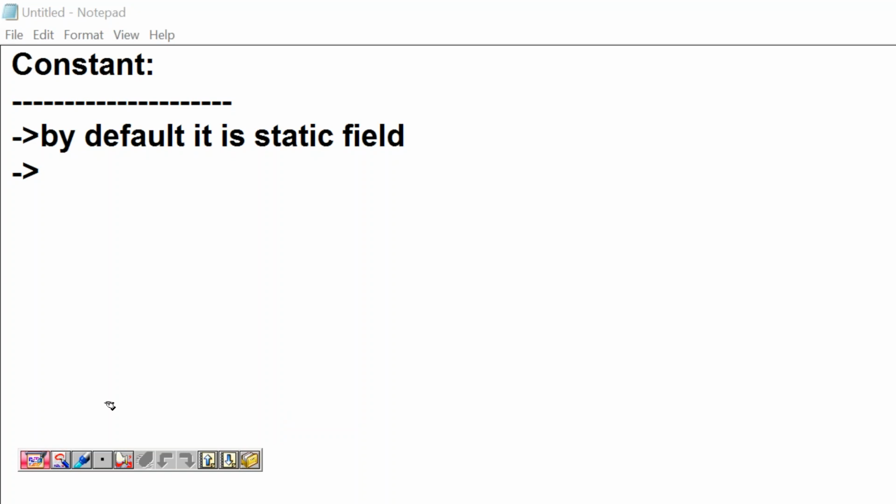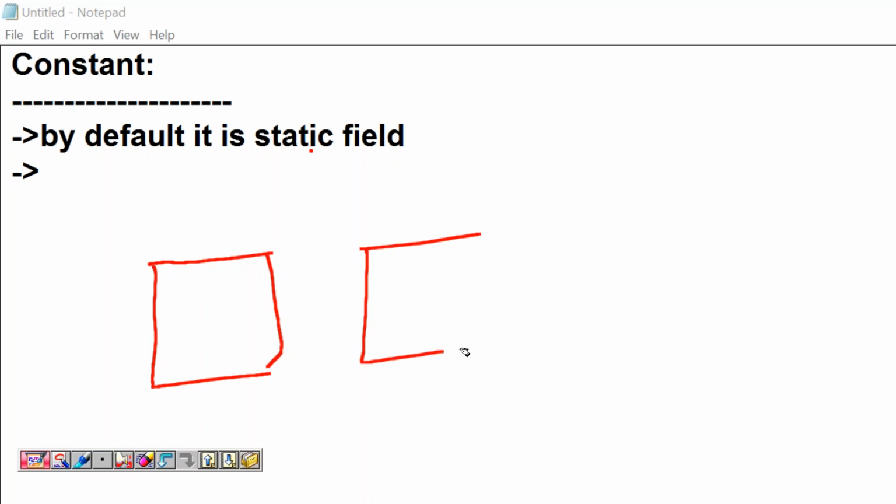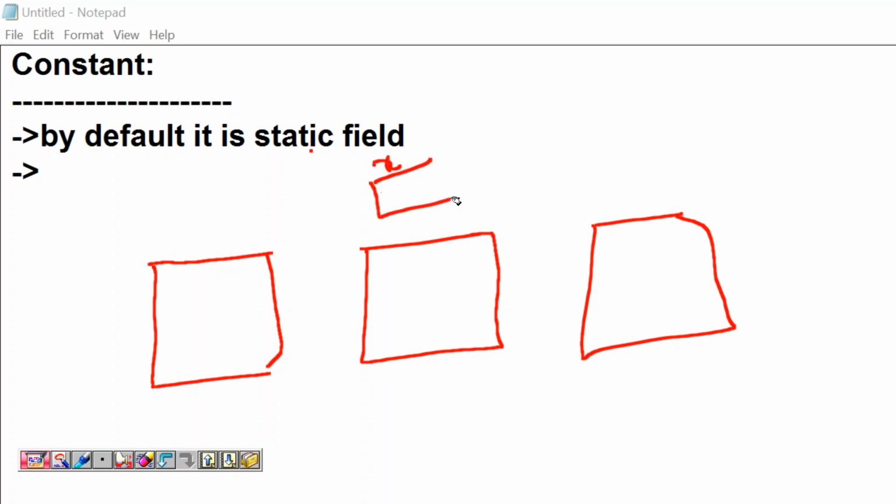Right. So by default it is a static field. Static field means what? There will be only a single memory allocation for the field, with the value remaining the same for all objects. It will be created only once when the class is loading. So you have a constant field, let's say X.